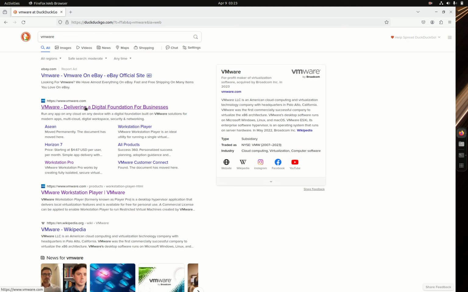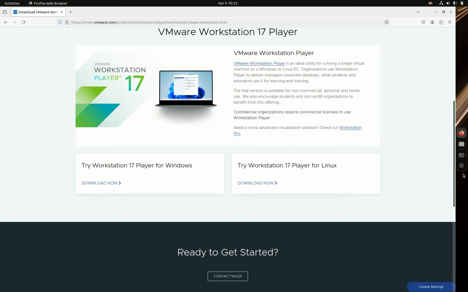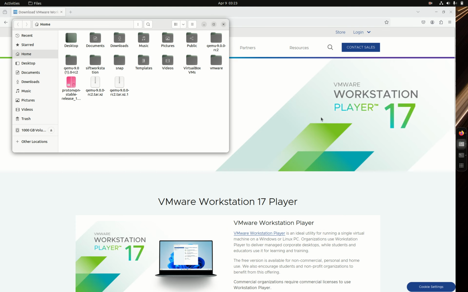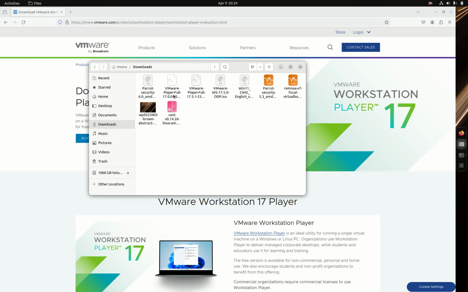Okay, let's go here, Workstation Player. Now, if you're on Ubuntu, you'd want to click the download for the 64-bit Linux, which I've already done. Let's go to downloads. I've actually downloaded it more than once, but you want this download here.